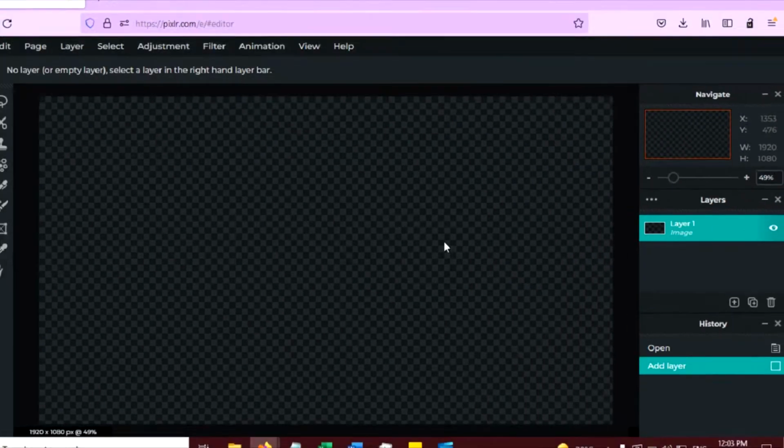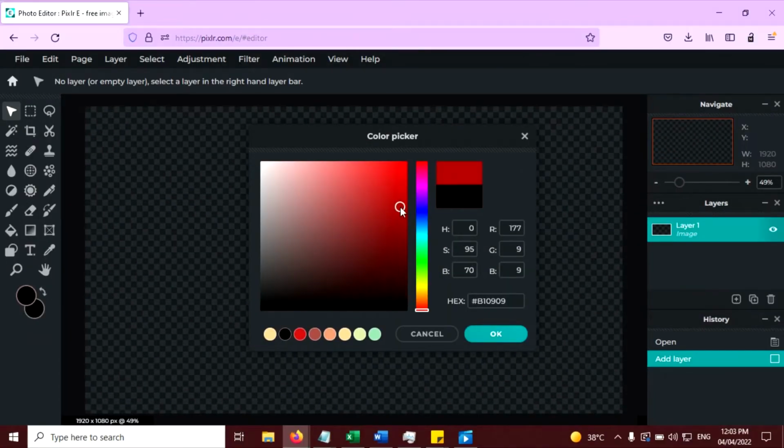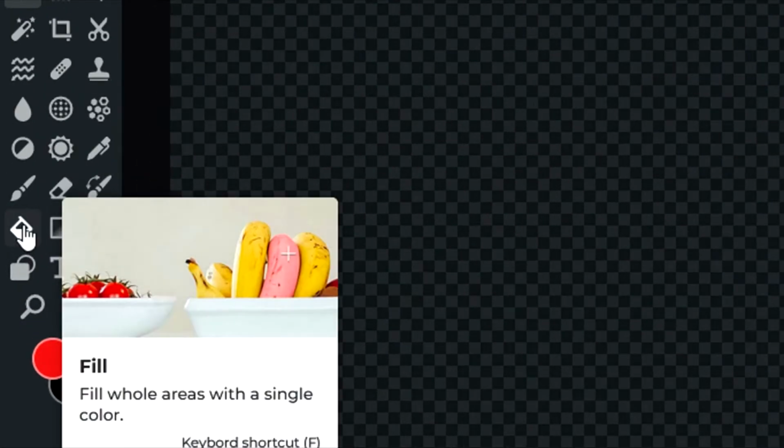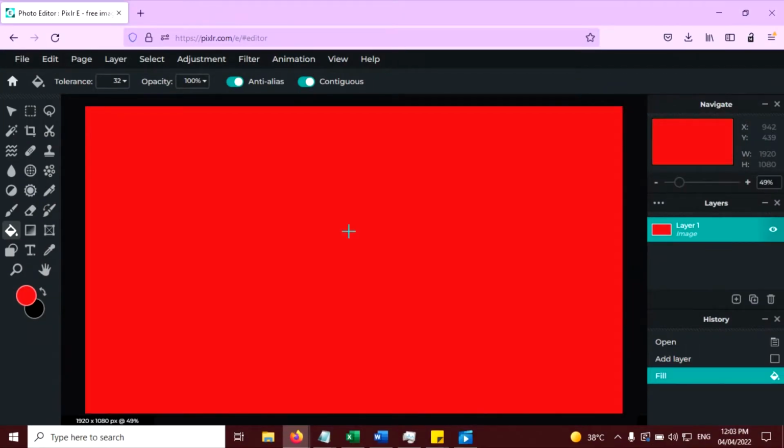Fill this layer with color. So click here on this and choose any color you want. Let me choose any color. Let's choose red. And now click on this fill tool and click anywhere on here. Now your background layer is ready.